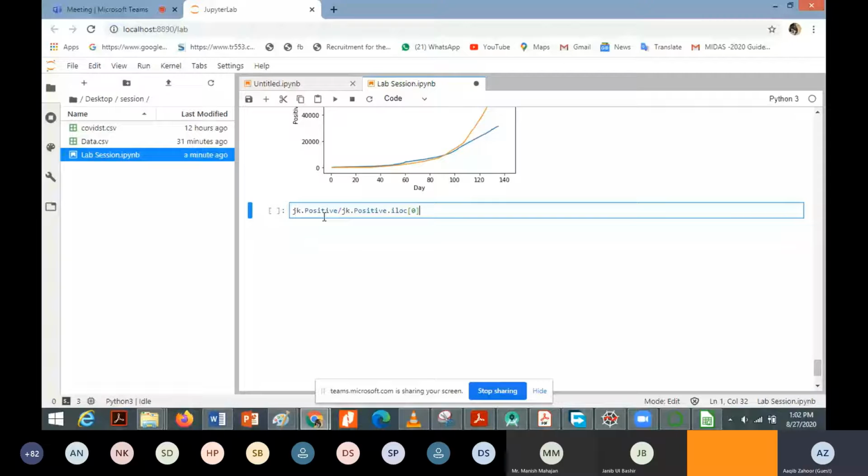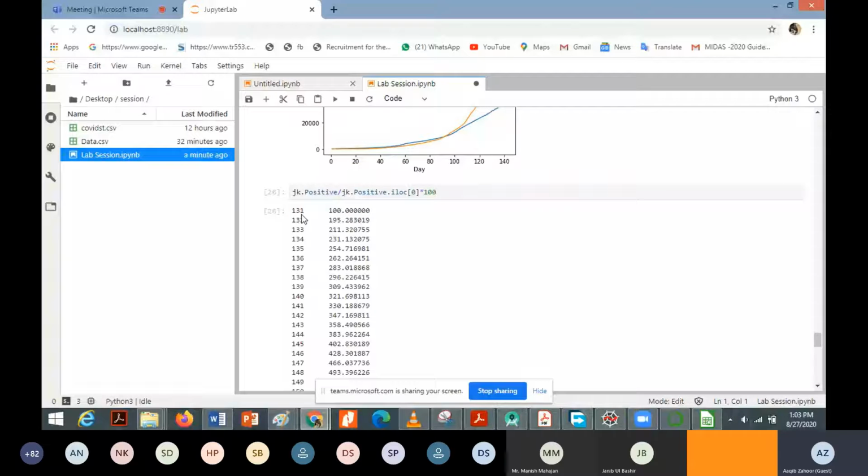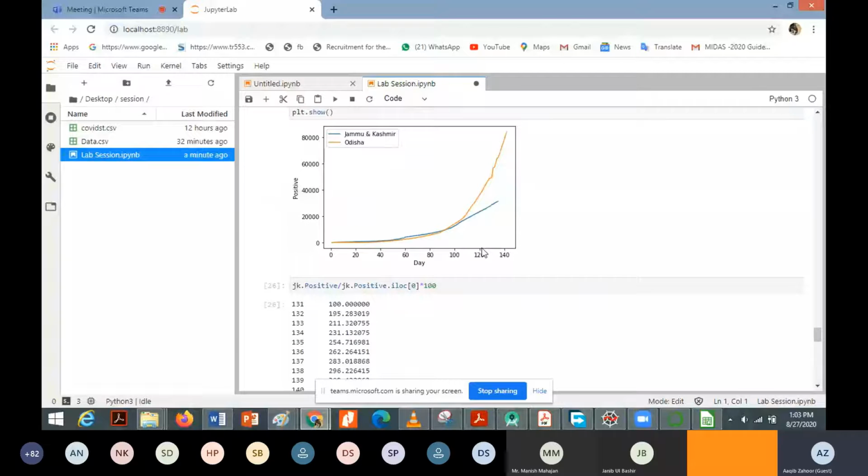So it is showing that on the first day it was 100, because we have taken it in percentage, and on the second day it was 195. That means there was a 95% increase in the cases. If we take day 1 as the reference, there was a 95% increase in the number of cases in Jammu and Kashmir. Similarly, you can check for Odisha as well. So I think it is clear up to here.